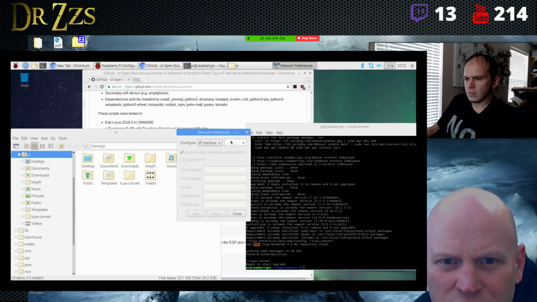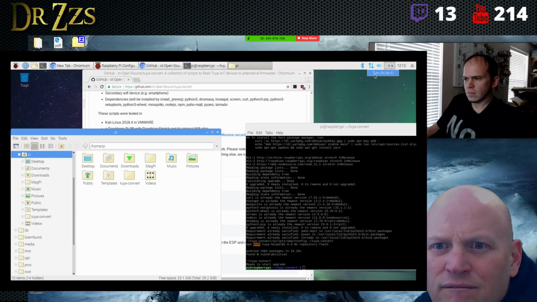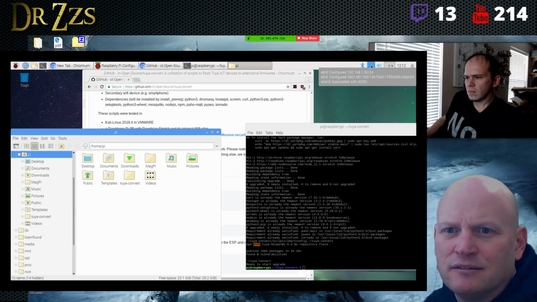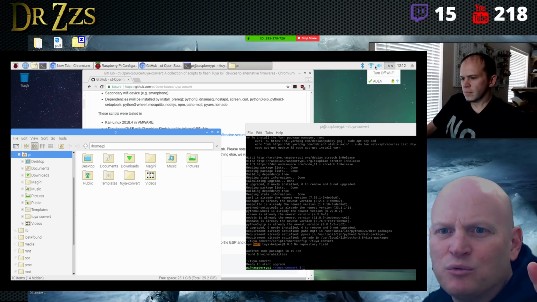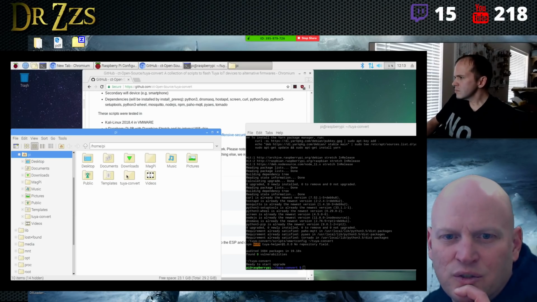So let's see. Automatically configure empty options. I don't know. Turn on Wi-Fi. Okay, so I've got them both connected. Or do I need to have this one not on for now? Will the script turn the Wi-Fi on? I've never done it in the GUI. So we're treading new territory here.